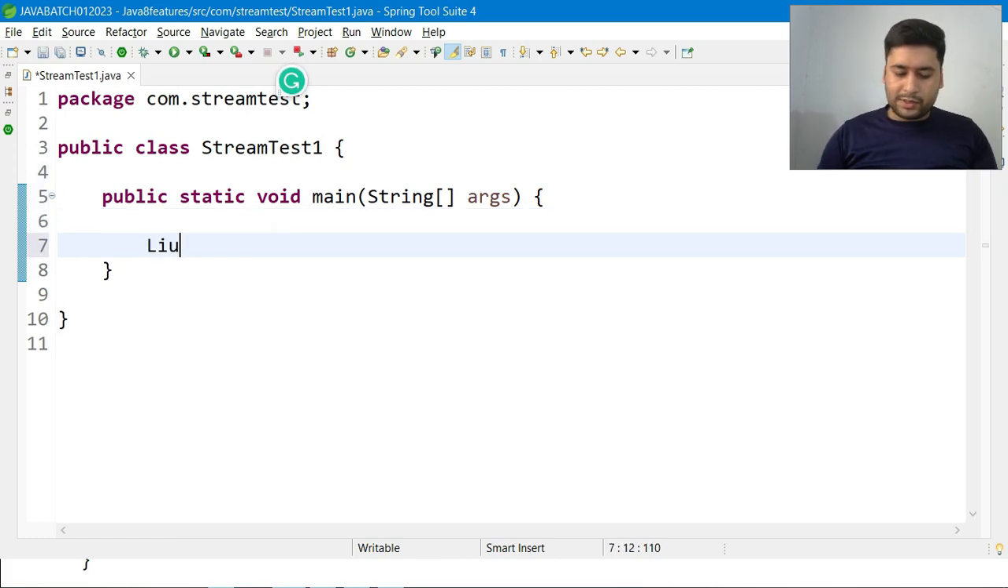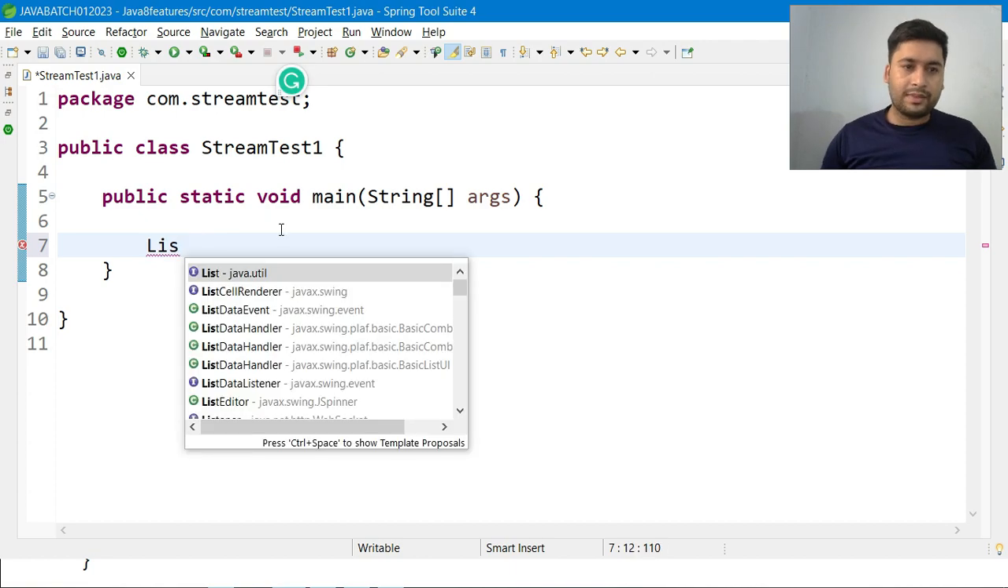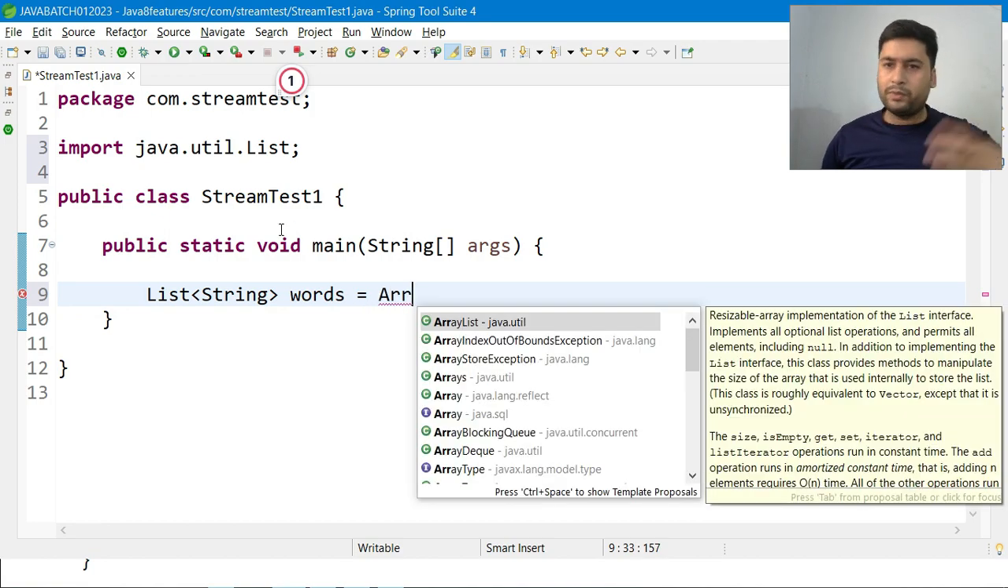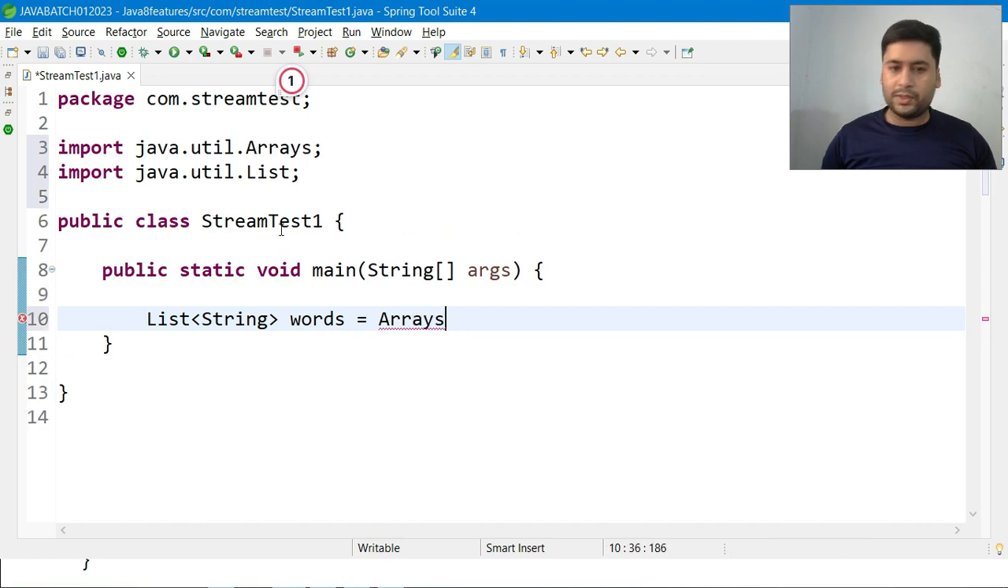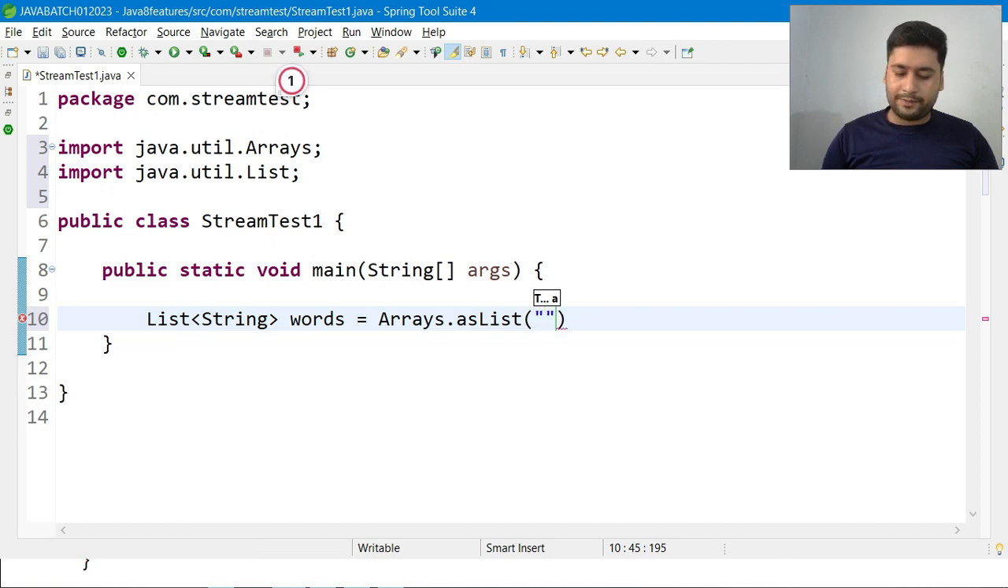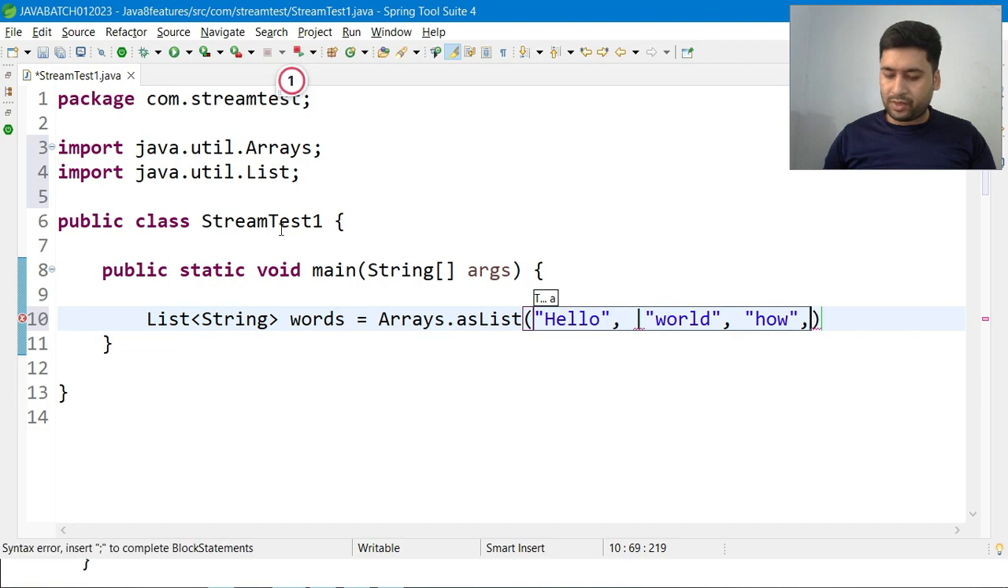I'm going to create one list, which is nothing but an array list. Inside the list I will write some strings, and here I have given some words. We know we can store the data with arrays also, and lists also. So array dot add, and inside the list we can pass hello world, and we can pass something like how are you.